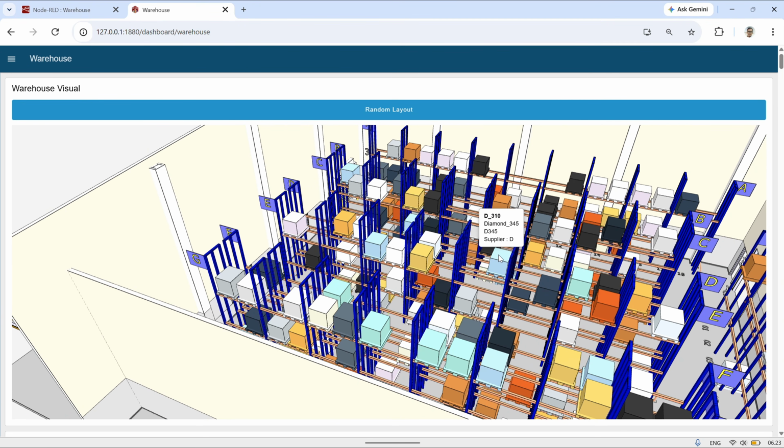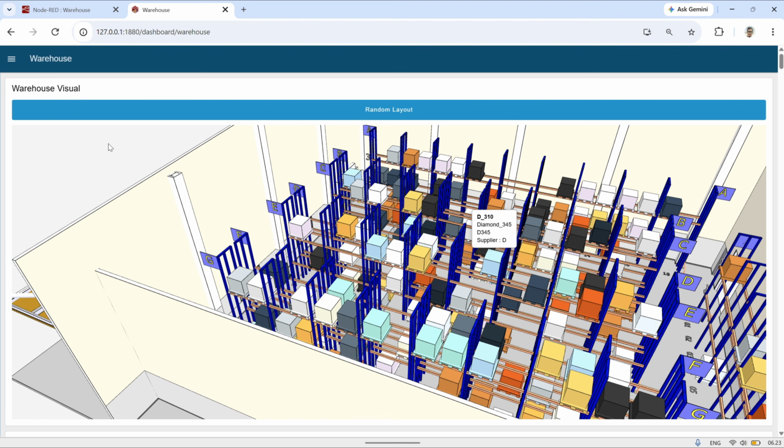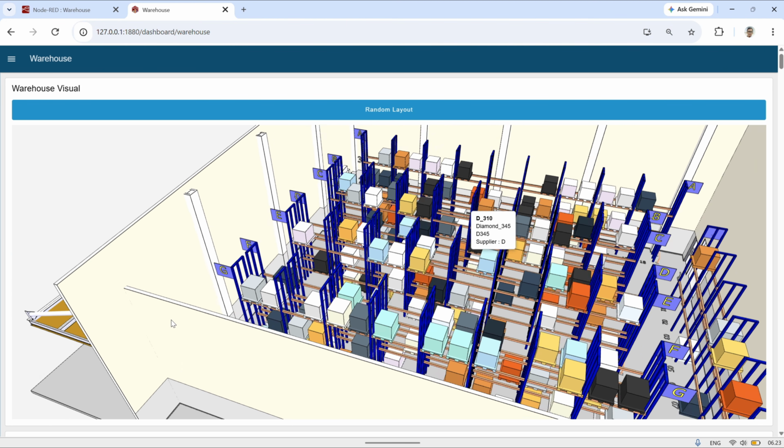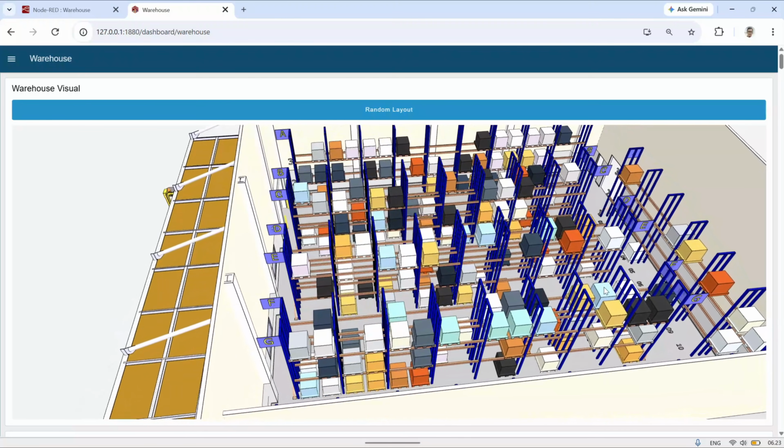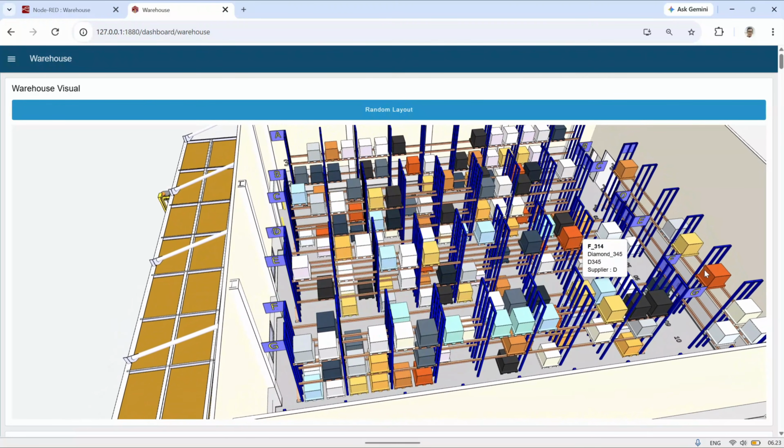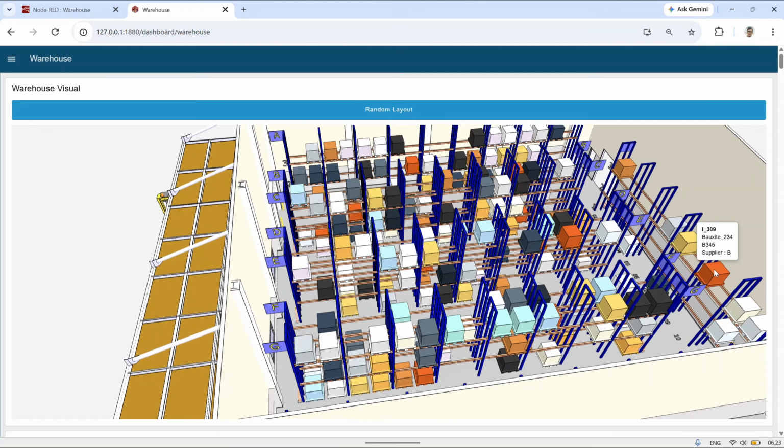By simply clicking on a pallet, a pop-up window appears showing detailed information such as the storage address, material ID, material name, supplier, and other related information, making it much easier to monitor warehouse inventory visually and interactively.